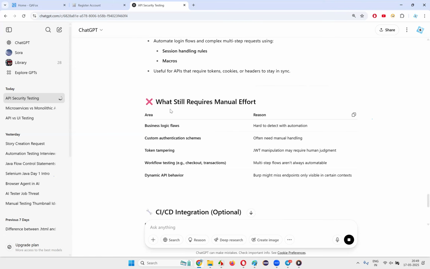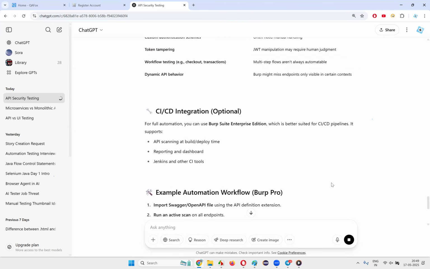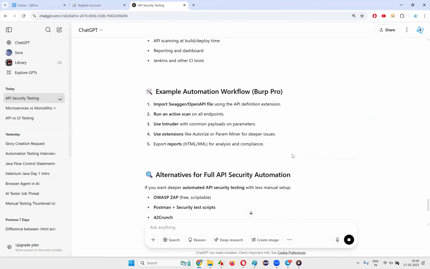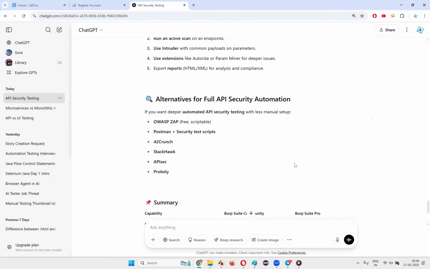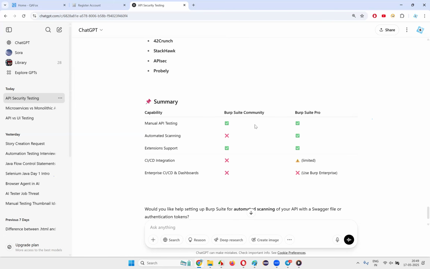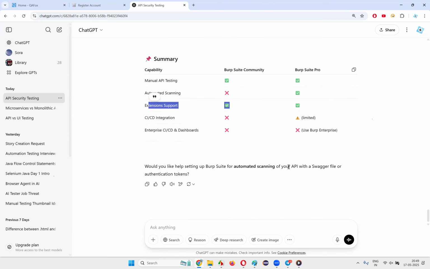There's a separate specialized area, guys, on how it can be done. To some extent, we can do R&D here. You can clearly see manual API testing with Burp Suite. You can use that. Burp Suite Pro also can do automated scanning. In Burp Suite, there is a free community version and a Pro version, which is a paid, licensed version. You can use it for automated scanning of the APIs.